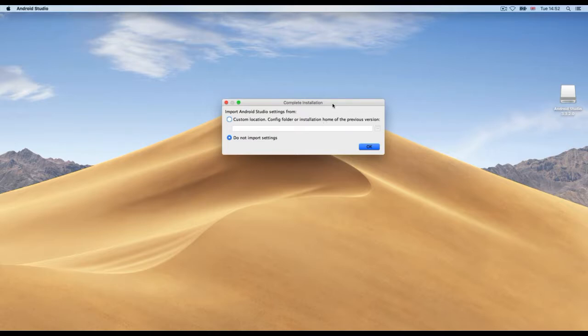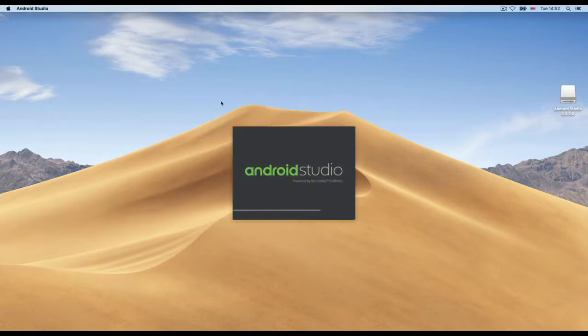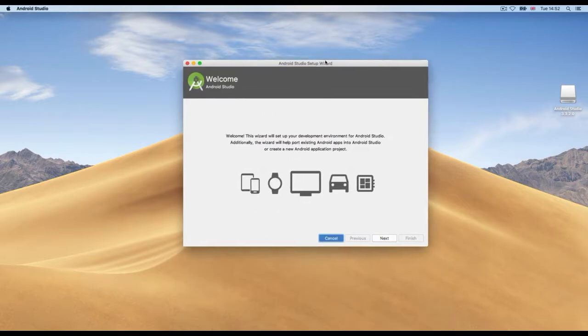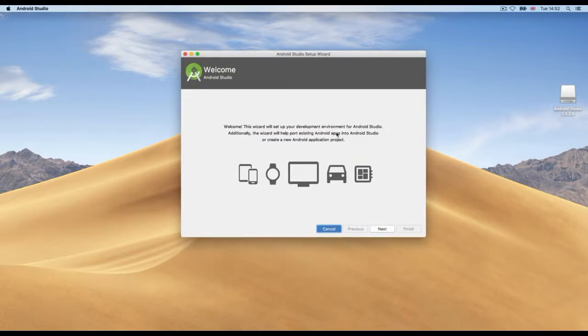So I had settings from before, but it doesn't matter. I'm just gonna do everything again. So in your case, just maybe do not import settings. So all right, this is gonna open, and now I'm gonna bring the documentation. All right, so once you get this, it's gonna say, okay, so what do you need to do?